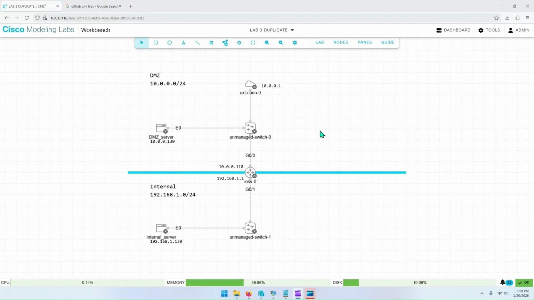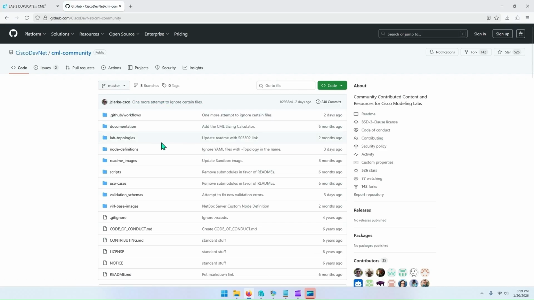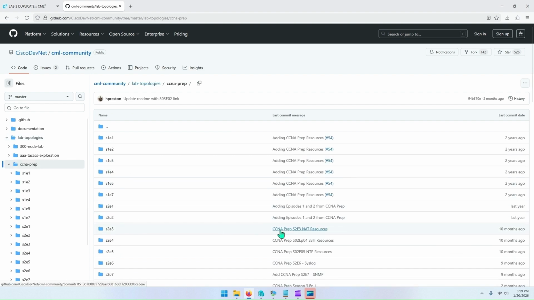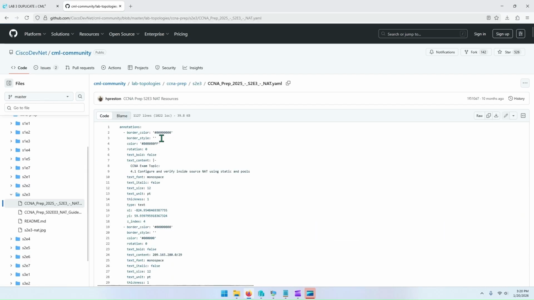You can also download and import YAML files for CML labs that other people have created. So if I go to Google and search GitHub CML labs, and go to the DevNet CML community, then lab topologies, then CCNA prep, for example. Then this is a lab with NAT, so we'll select that. Then click on the YAML file and download the raw file.